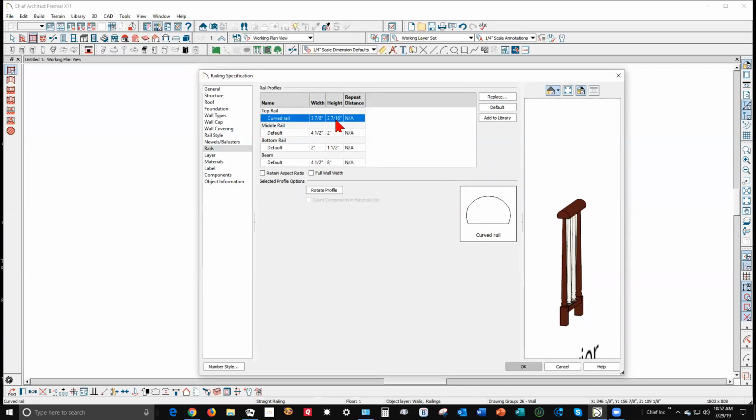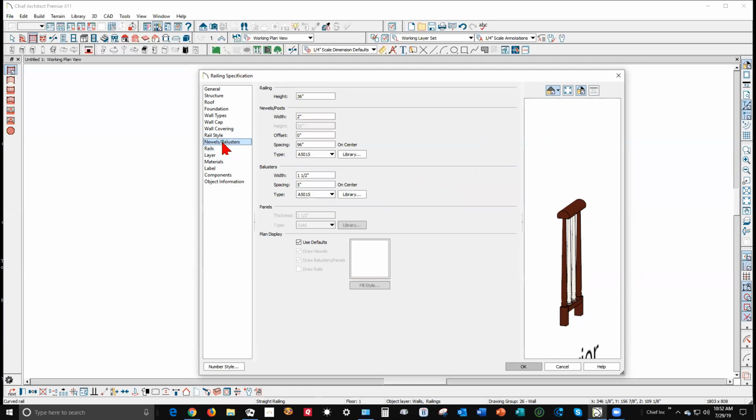Now, also, here's the height and the width. Let's make it, well, the width is about right. Well, that's actually about the right proportions. I think I want to change also my newels and balusters from this type here to the square. And the balusters will change those just to square also.